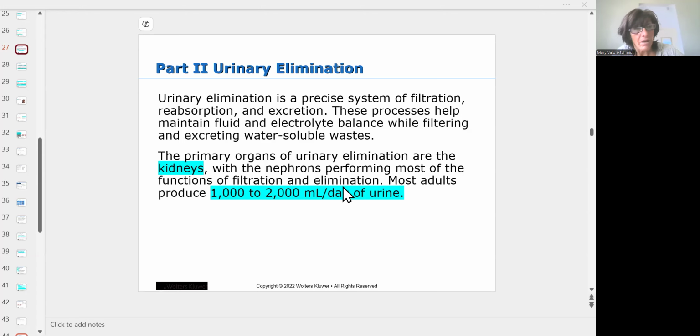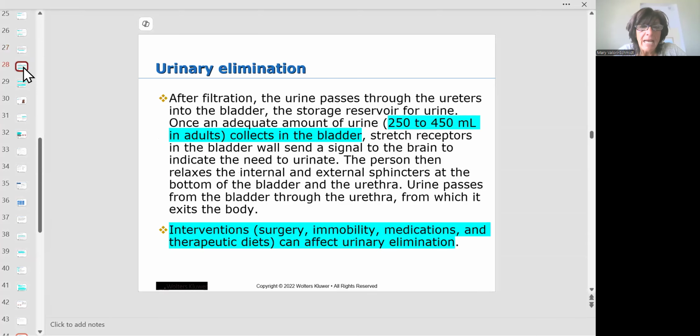And in a day, a typical adult makes about 1,000 to 2,000 milliliters of urine. It's a lot of urine, okay? So after filtration, the urine passes through ureters into the bladder. And the bladder is just a storage facility. It just holds the urine. Depending on your size, your bladder can hold anywhere from 250 to 450 milliliters of urine.